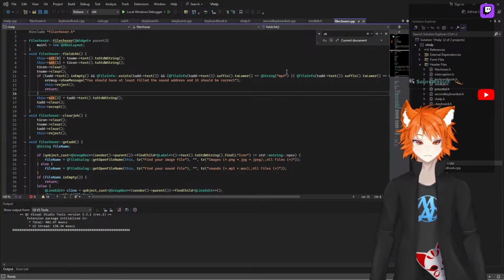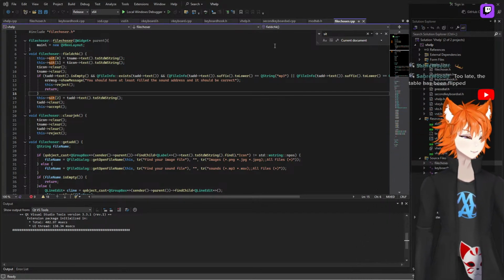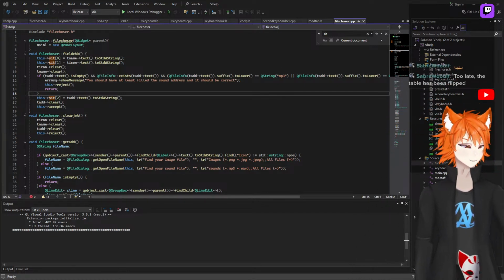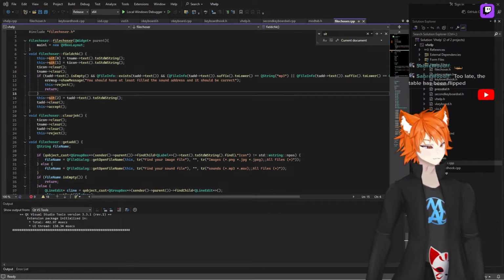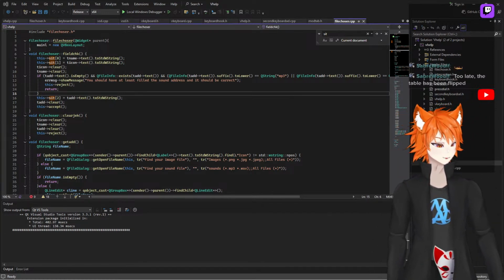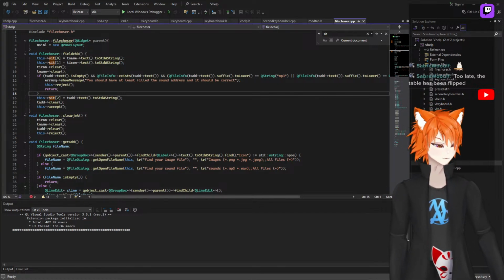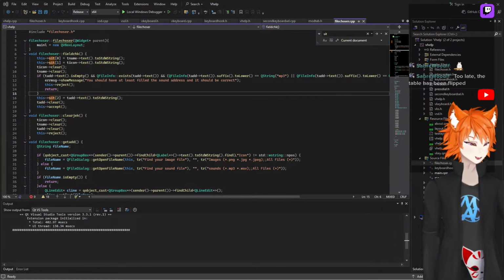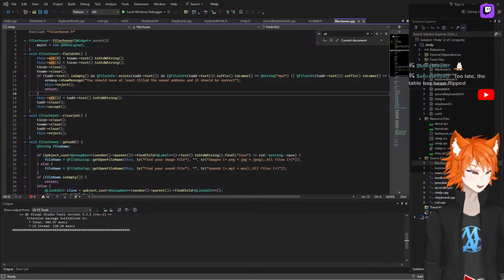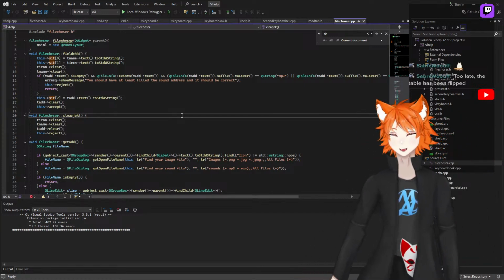Okay, so as I too late, the table has been flipped. Yeah. At least eat it though. That would be fun. Can you eat it? Okay.